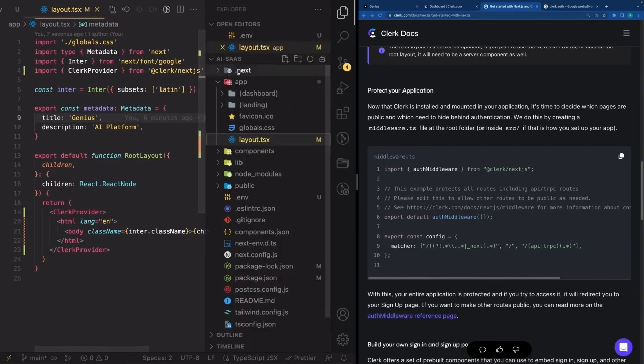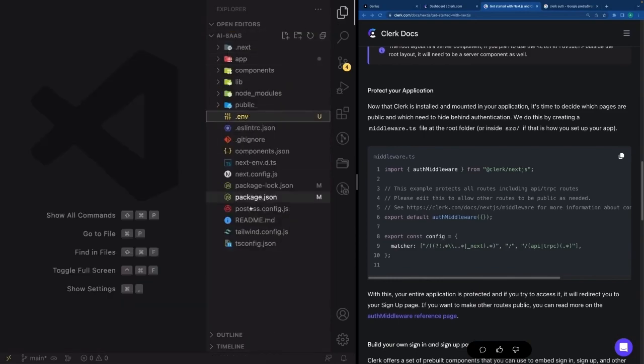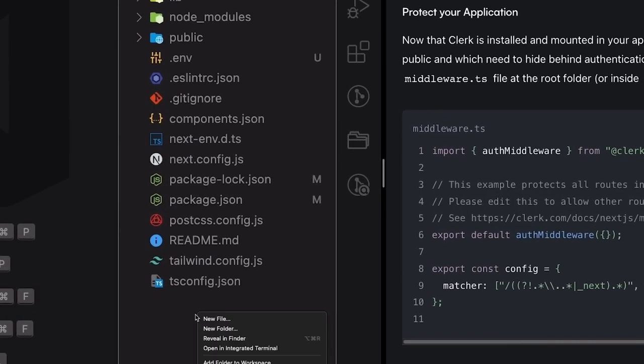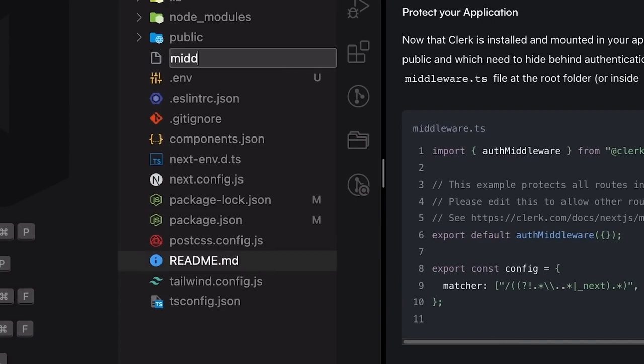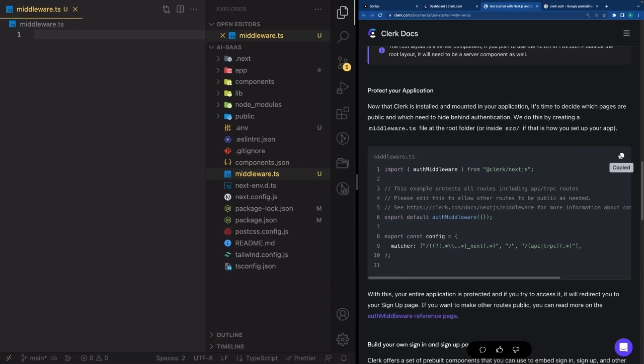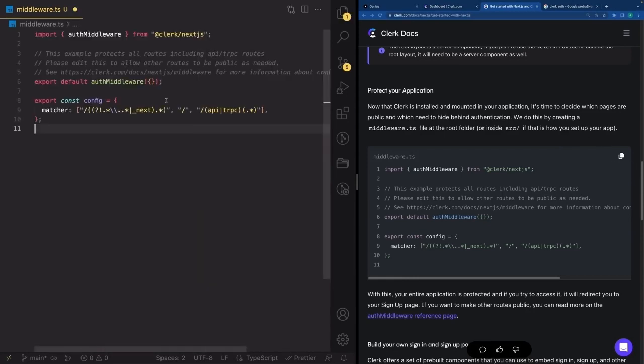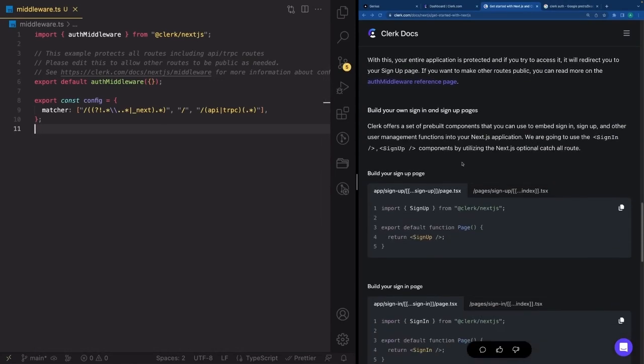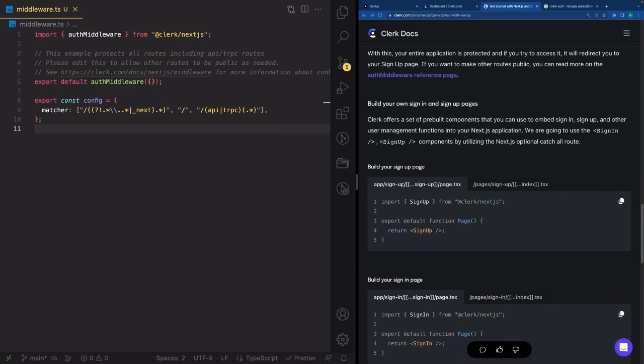So go to your sidebar right here. I'm going to close everything again. Make sure you're at the root and just create a new file called middleware.ts. And go ahead and copy this entire file from the documentation and just paste it here. There we go. Beautiful. And now what we have to do is create our sign up and our sign in page, and they have the exact steps to do that right here.